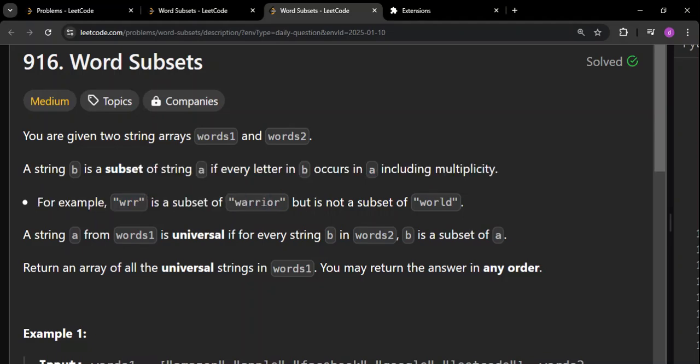So what they are trying to say is, subset basically means every letter in B occurs in A, including the multiplicity. That is, if a letter occurs two times here, it should occur two times or more than two times in the main word. Okay, I hope you now understand what I'm trying to say.